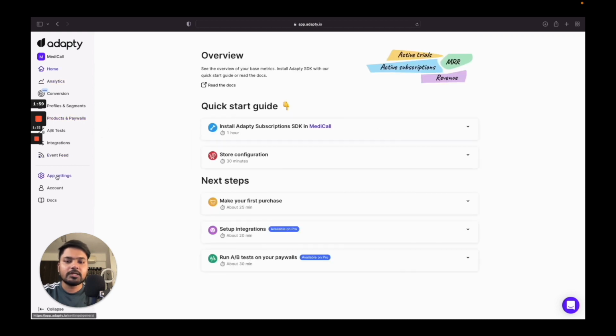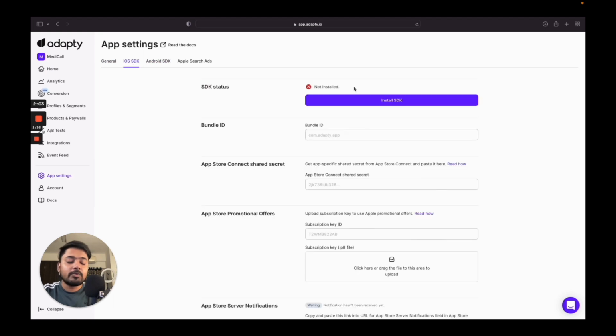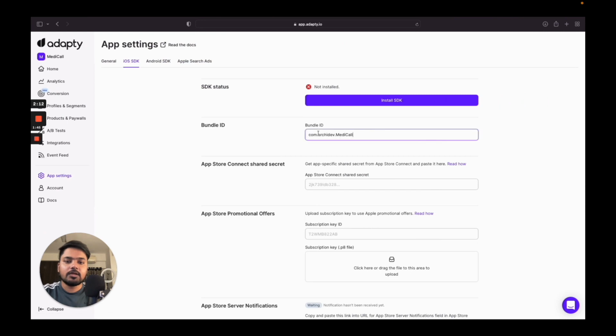So we'll go to the app settings, and here you can see in the iOS SDK the app has not been established, the connection with our project yet, but we'll add the bundle ID first. So just copy the bundle ID of the project and paste it over here and just save this.